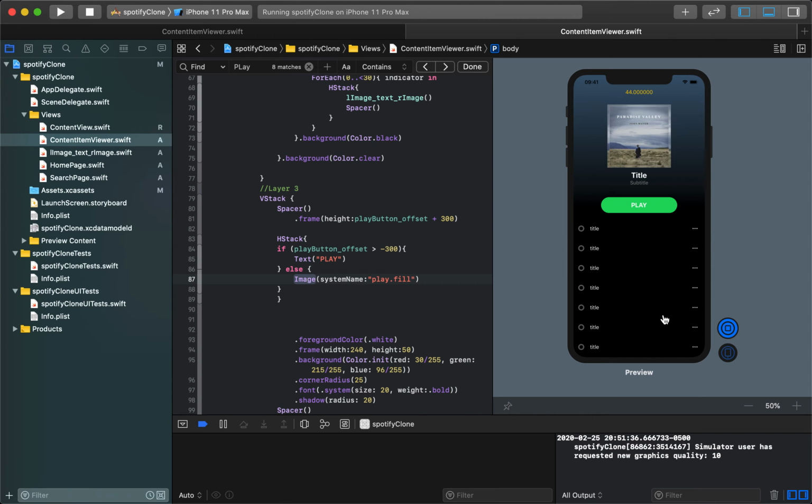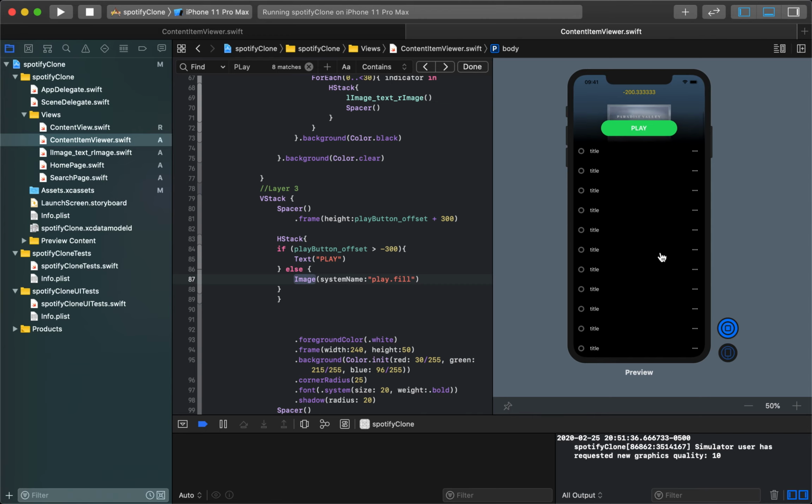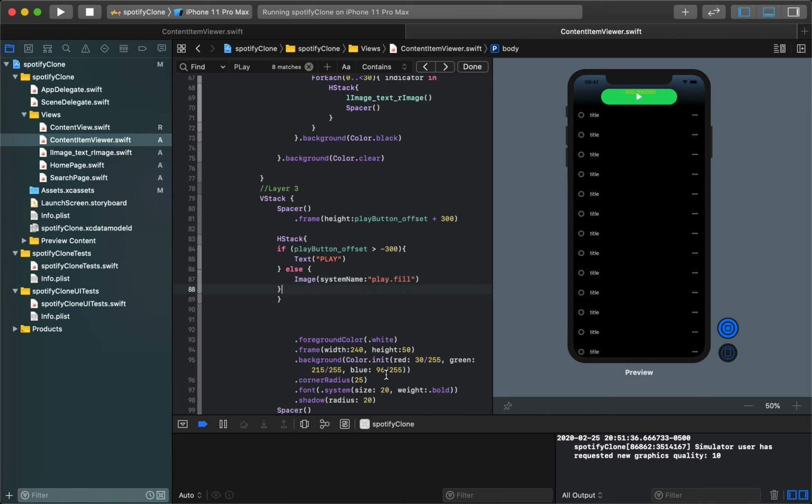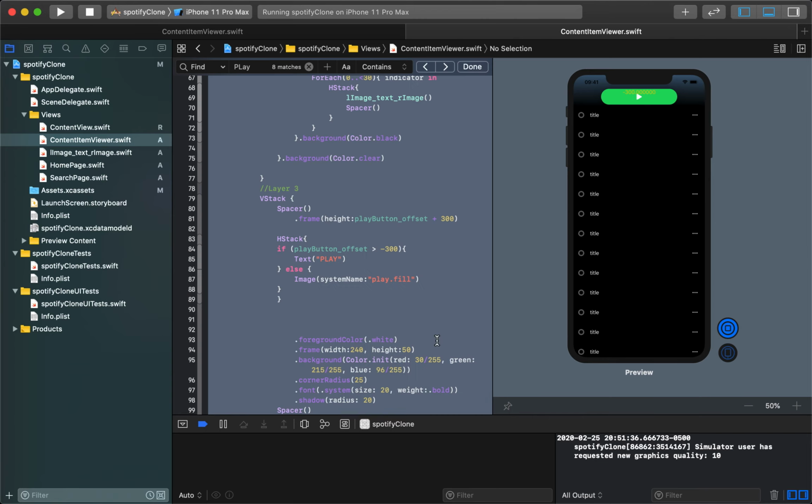So if I scroll up, we get exactly what we're looking for now. Right there, it switches from play to that image, okay? So what I'm going to do is select all the text here really quickly and re-indent everything. So I'm going to press Control-I. Now everything is better indented again, okay?